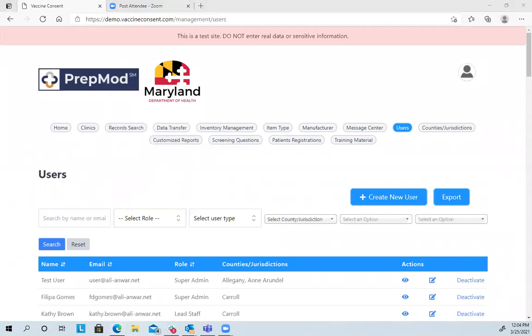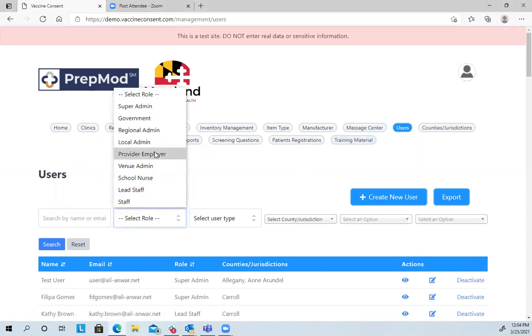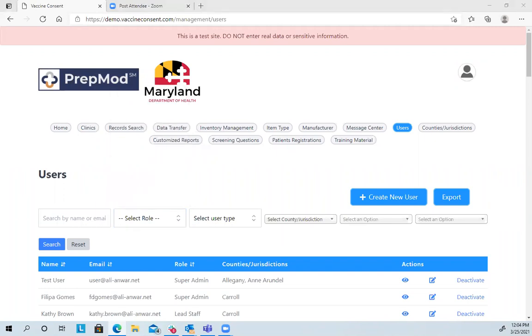I'm going to add a few more people. Whereas, as we were talking about, our local admins are usually in charge of an entire jurisdiction. Okay. Any questions about users?